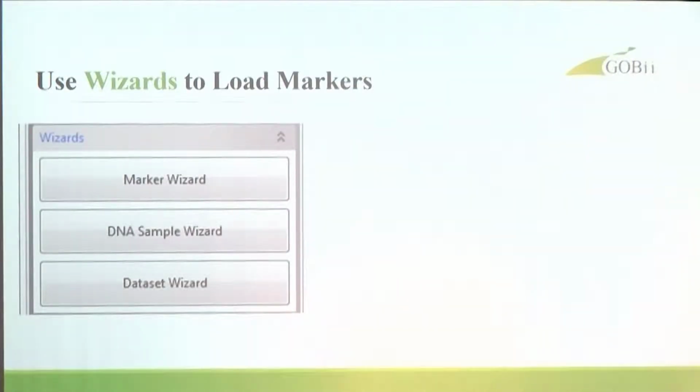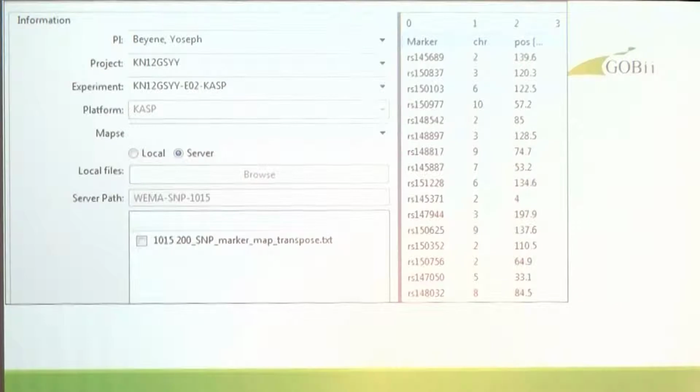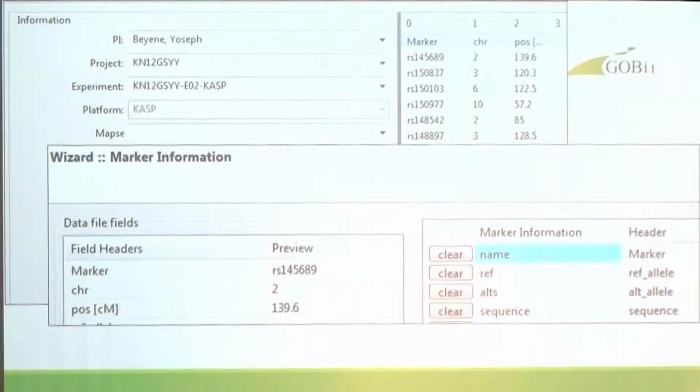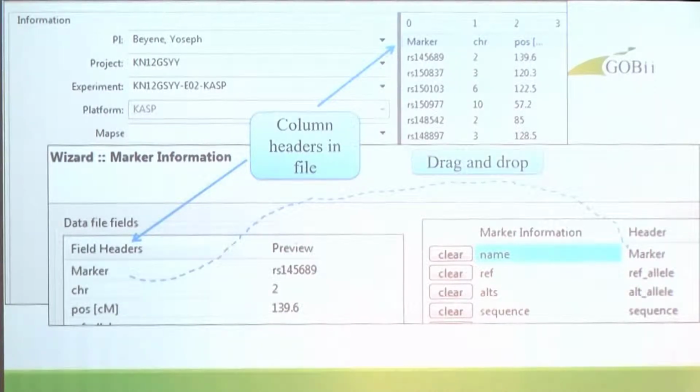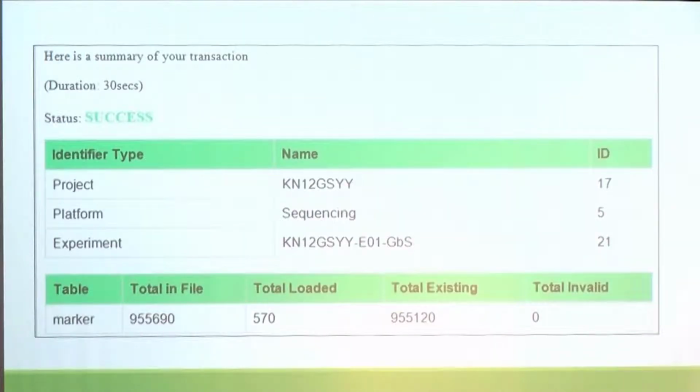Let's first walk through the marker wizard. In the preview data pane, you see the column headers displayed from your file upload. The column headers seen in the preview pane are those displayed on the next page under field headers. These are then mapped to the marker information table. Your success email will tell you how many markers were in your file, how many were loaded, how many have been previously loaded, as well as a count of any invalid markers that may have been in the input file.